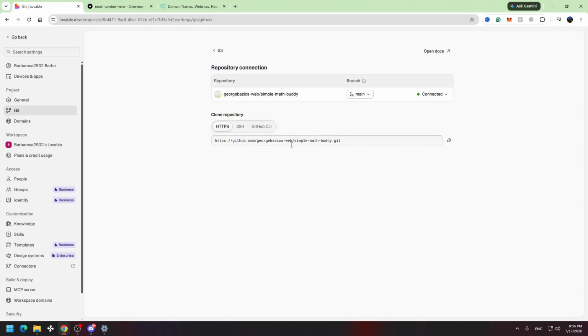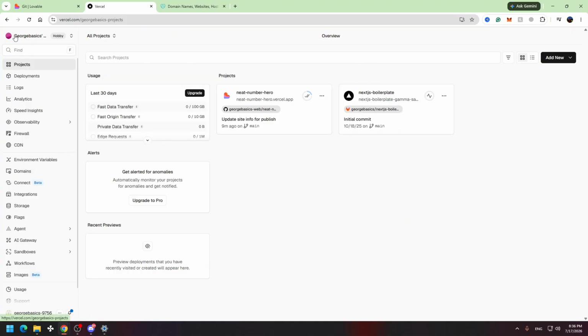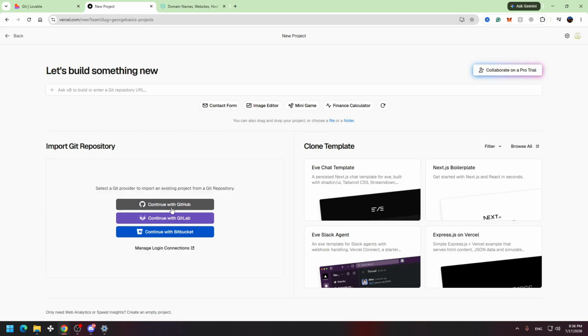And once your project is on GitHub, then you can go to Vercel. If you don't have an account, you need to create an account on Vercel, and then you need to click add new project. Right here, you need to select continue with GitHub, and you need to choose your project and deploy it on Vercel.